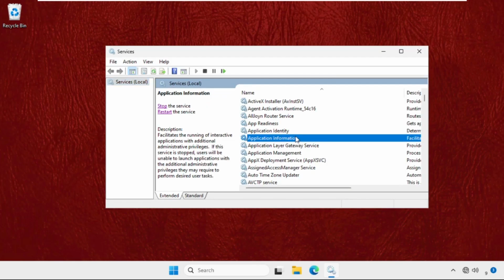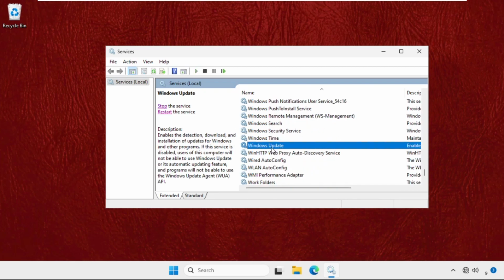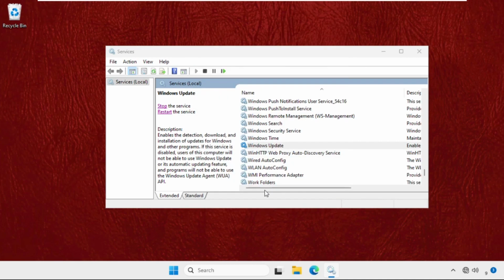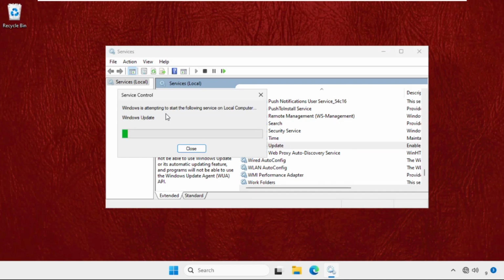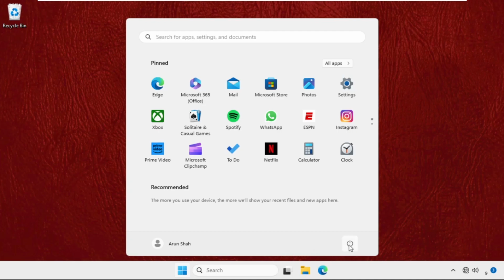Once we are here, we need to go find out the Windows Update service. Right click on it, select Properties, set startup type as Automatic, click on Apply and then OK. Again just select it and click on Restart. Once done, restart your system and your problem will be solved.